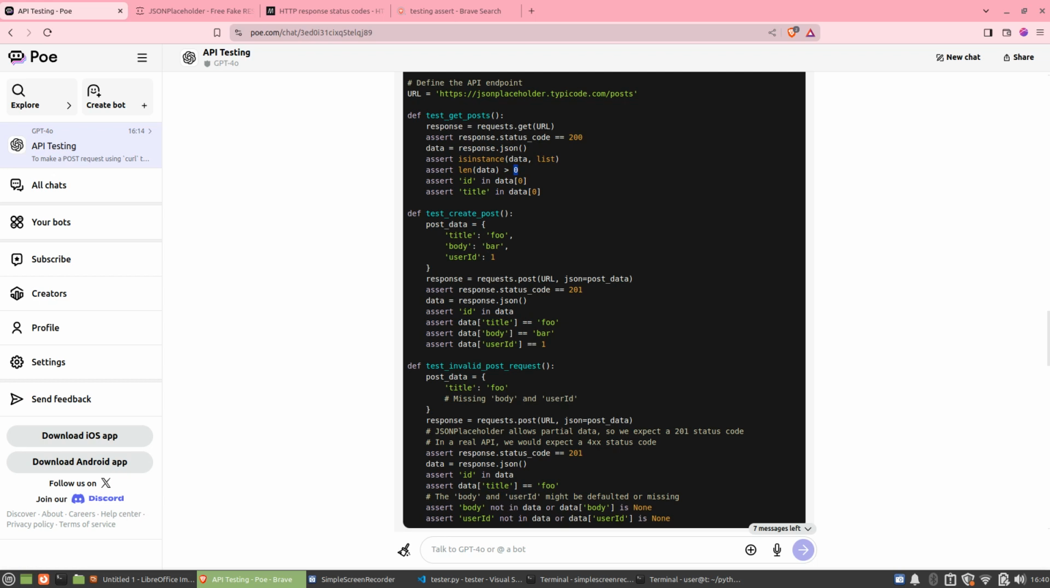Drilling further down, is there an ID in there? A key called ID, and is there a key called title? Because this is what we're expecting.